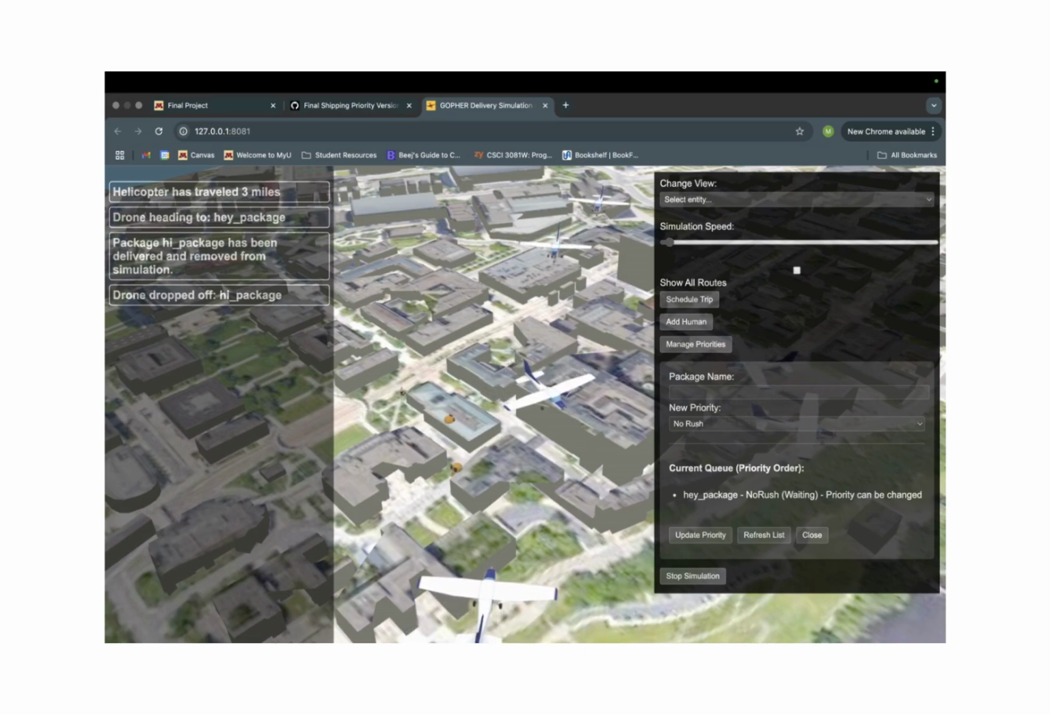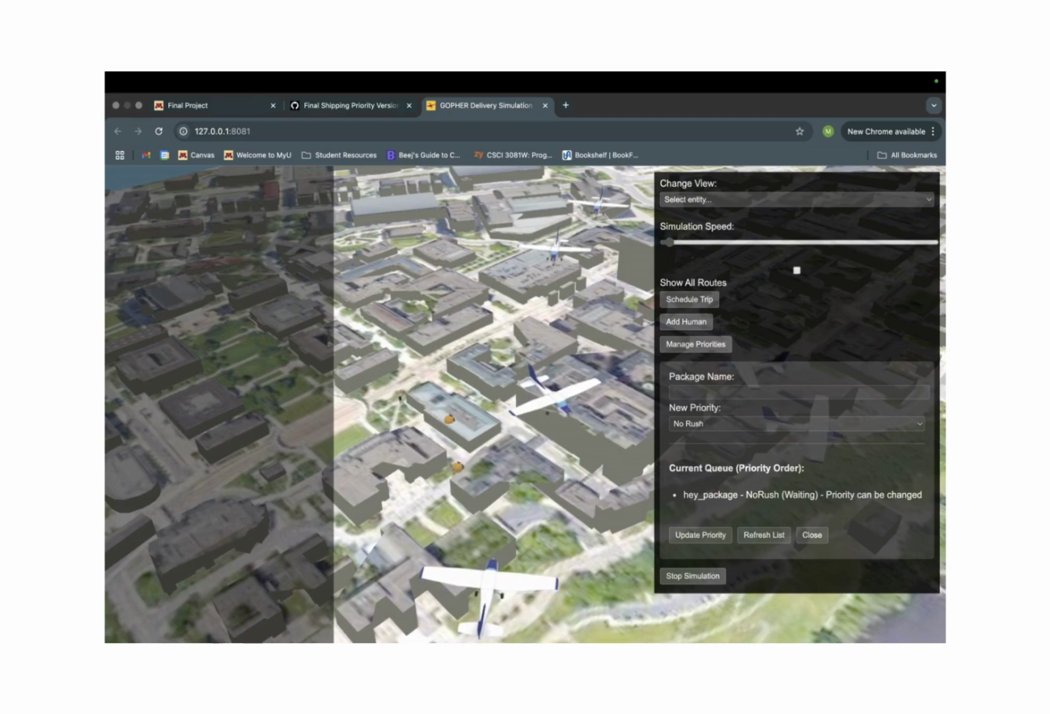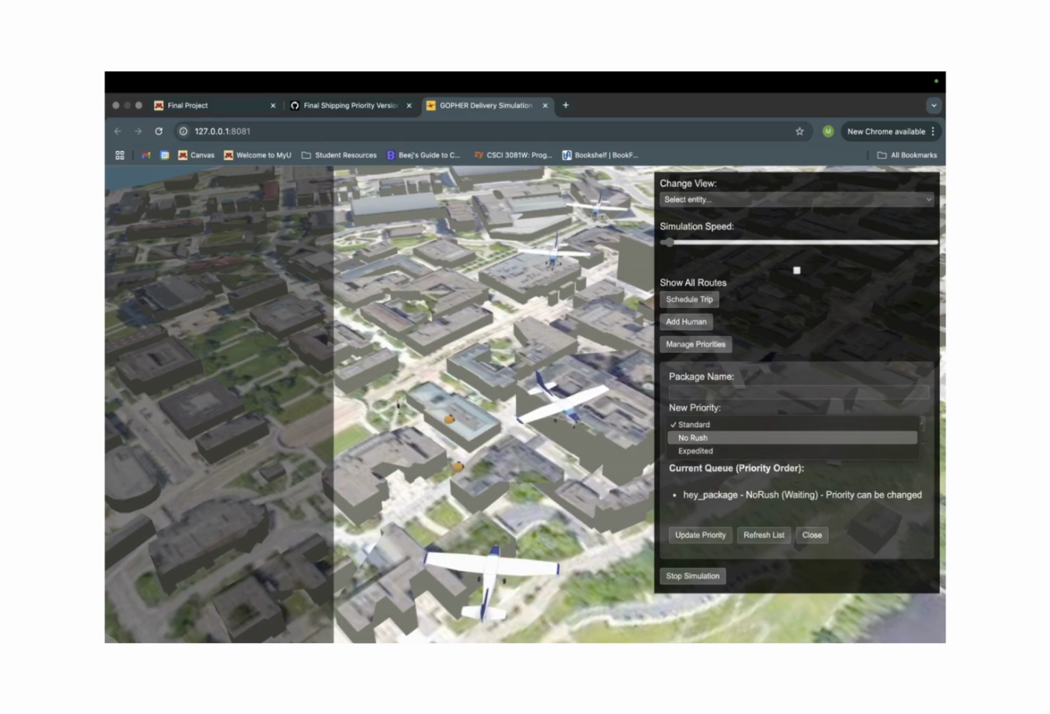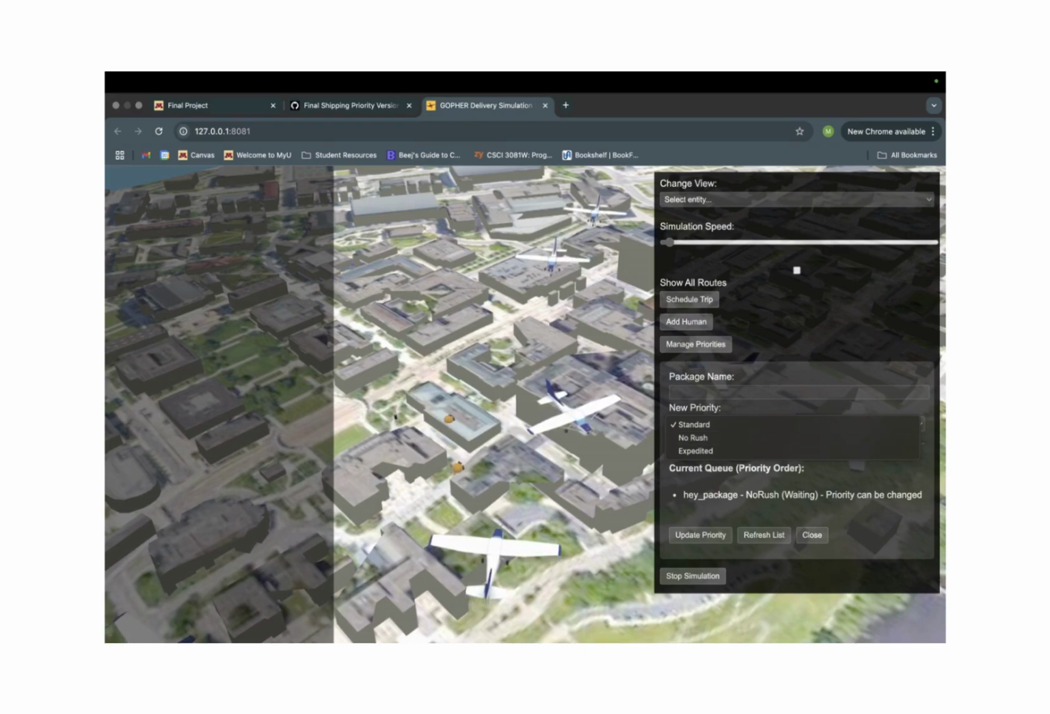I hope you're able to see that the queue works fine, because you saw that expedited was at the top, and no rush and standard were below it, and no rush is below standard. I think that's the majority of it, and you're able to add as many drones as you want, but for test purposes, I won't do that because it might take a long time.